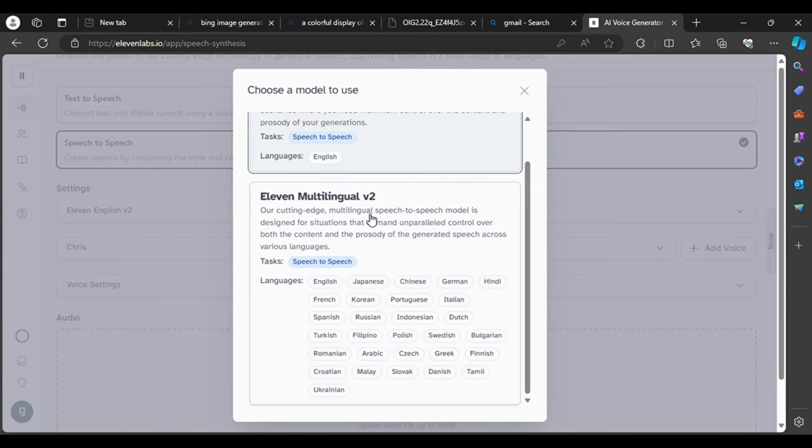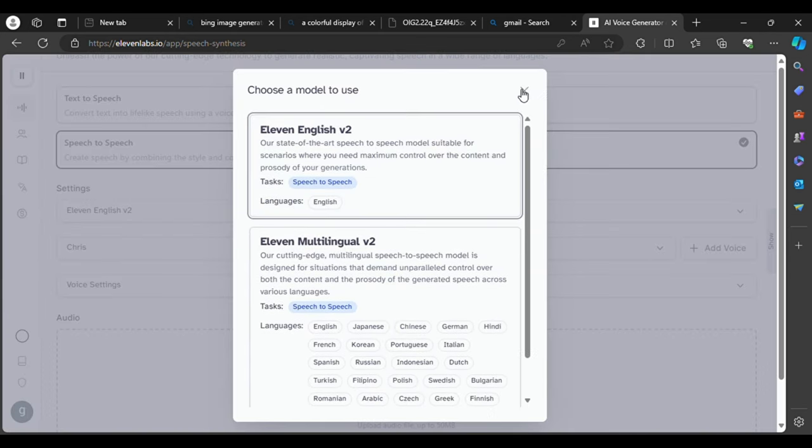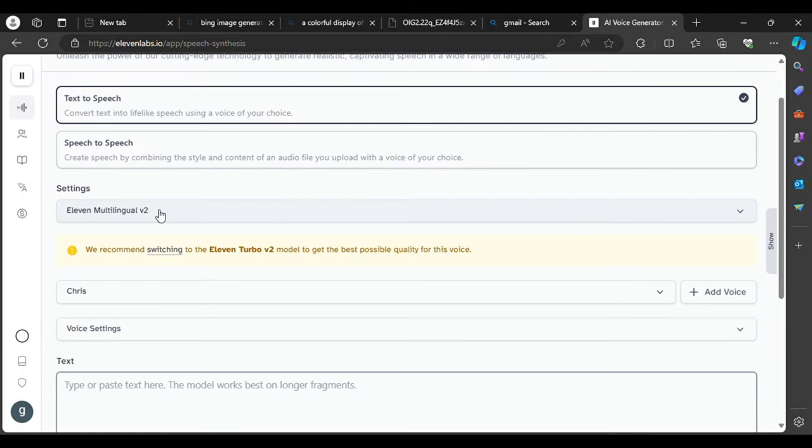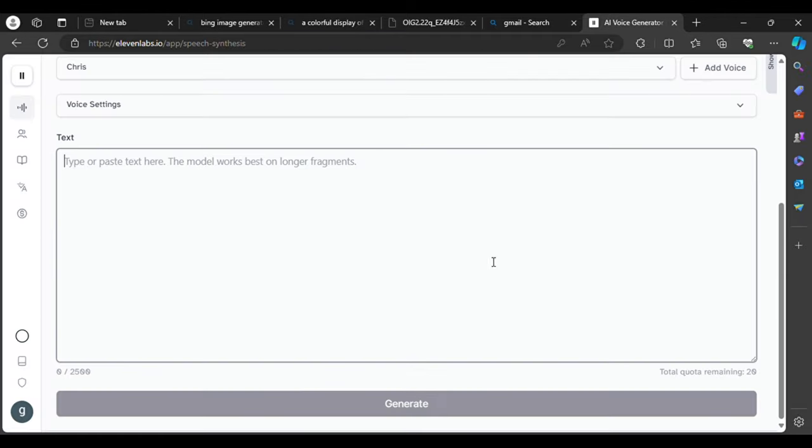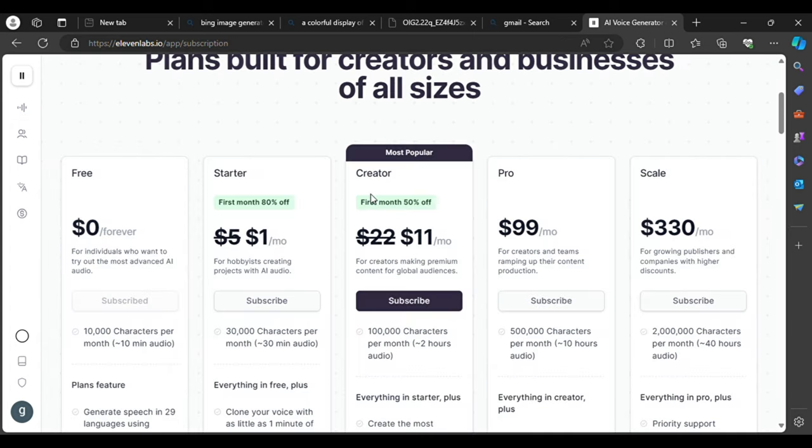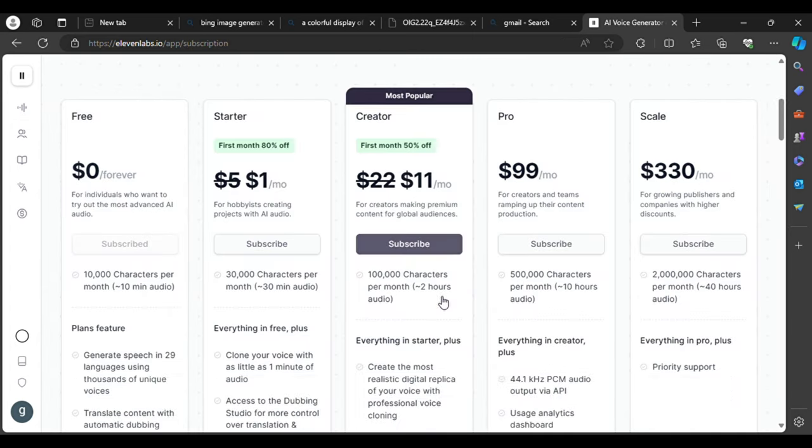Just log in and select the model that you think fits your need. And also, it provides voiceover in many languages. You can generate up to 10,000 characters for free, and after that you will need to subscribe to one of their paid plans, which I think have reasonable prices.